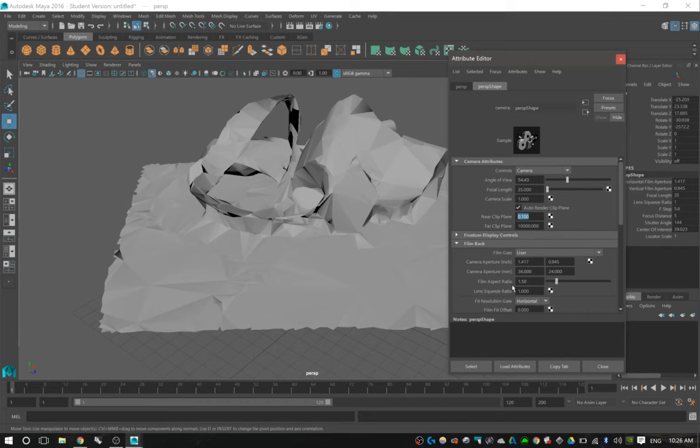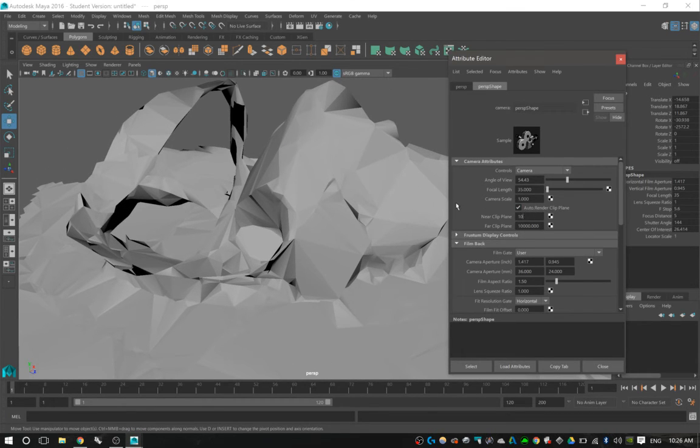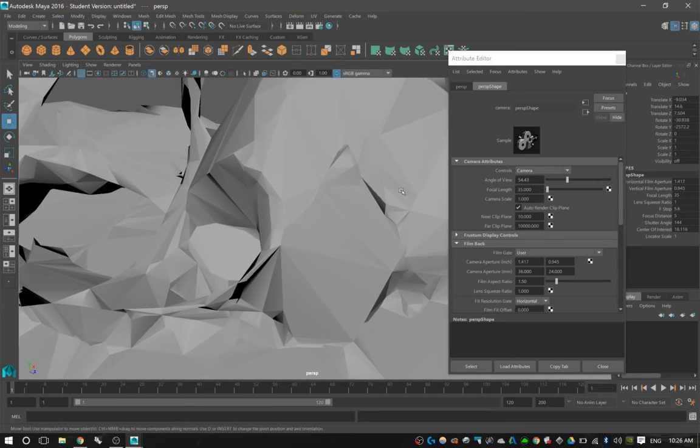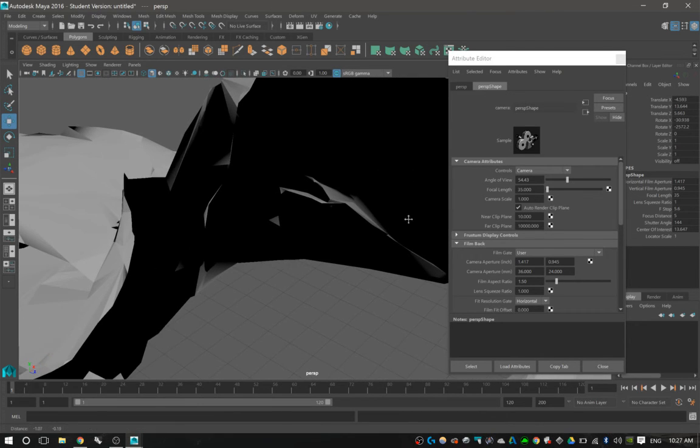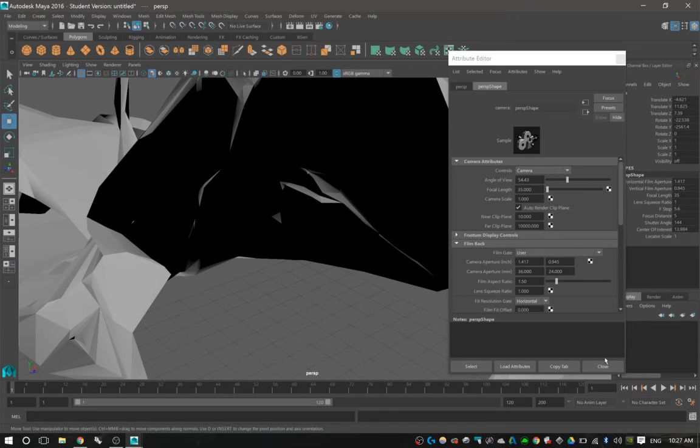A really nice change to make, which may come up with what you're doing with this project, is to increase the near clip to some number. Maybe that's a little small, let's take it up to 10. Now we can start to look inside things, which if you're doing a building, can be pretty nice.